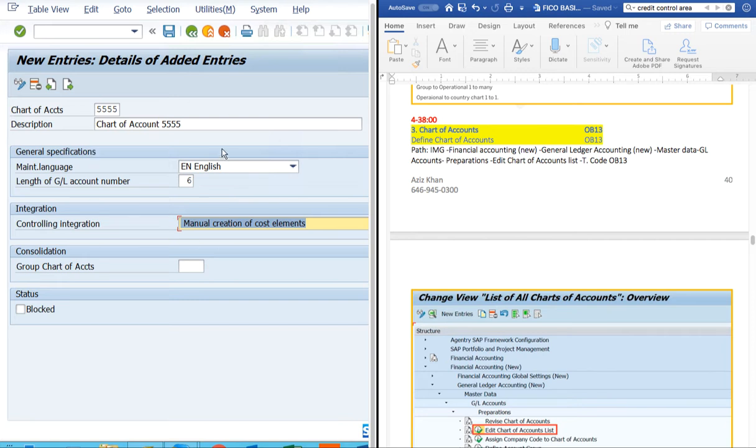Because cost elements are the bridge between FI and CO. Whatever you post in FI will flow to CO using cost elements, and then you can do management reporting on the CO side. You can create one more chart of account, which would be a group chart of account with a different set of GLs, and assign it here. This way you are linking your operational chart of account to your group chart of account.